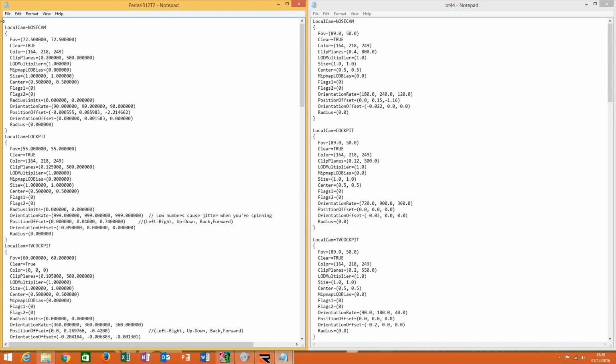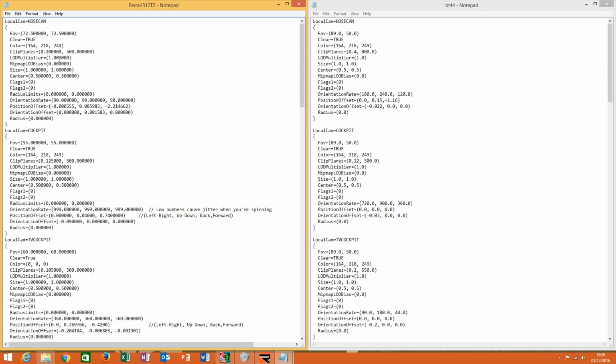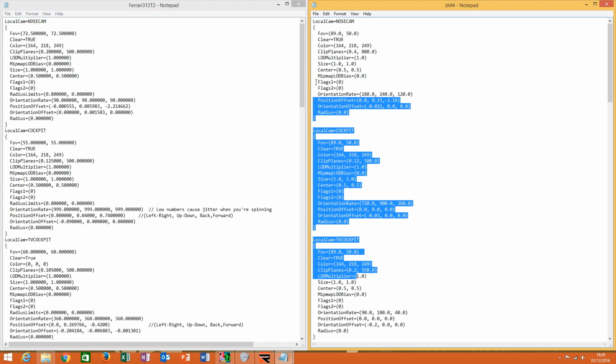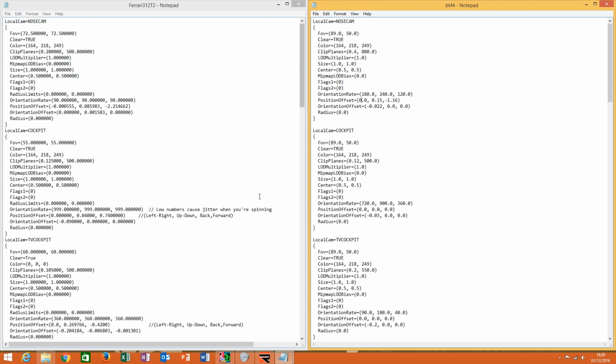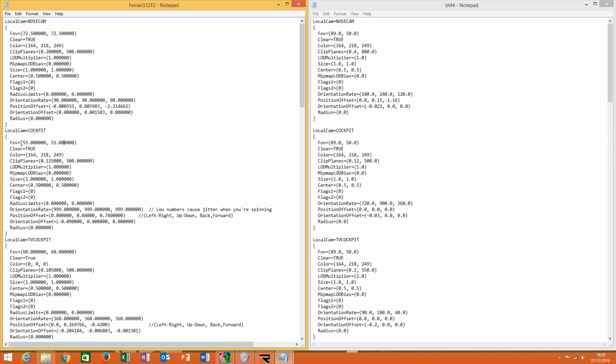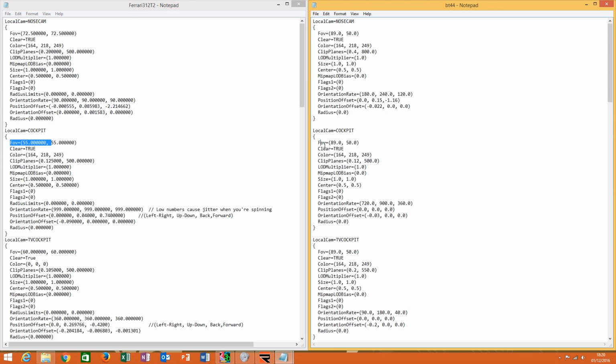When you hit Home or Insert, I can't remember which button it is. I think mine's Insert currently. It could be different, you could have changed it for the cameras. Those are the ones that go on board, so you've got the nose cam, cockpit and TV cockpit. Those are the three, so you can see here. Now, it's quite different. The field of view is 55, 55, and here 89 and 50.